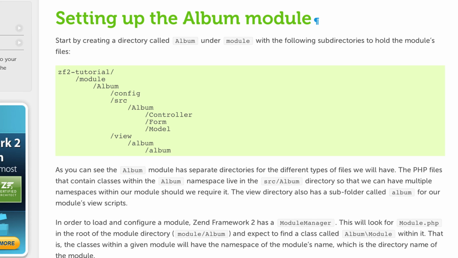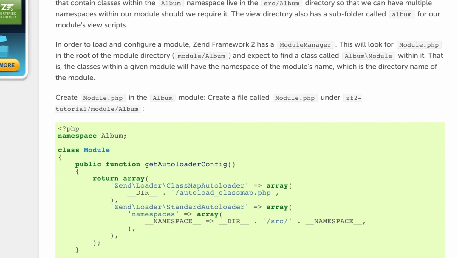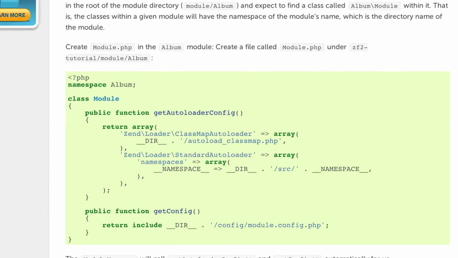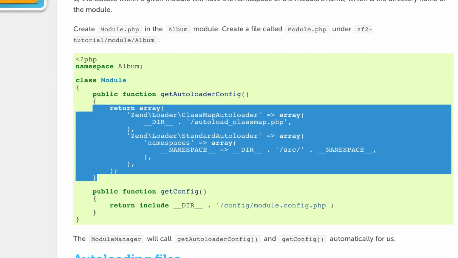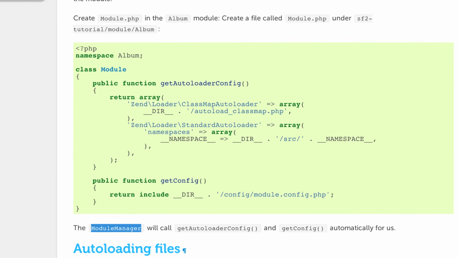So in the next tutorial, we're going to take care of the rest of this modules.html page. Specifically, what we're going to do is create a module.php file, which is going to sit inside the album module. And this file is going to have a class within it, and the class has two important methods, which are getAutoloaderConfig and getConfig. And the module manager is going to be calling this file. It's going to be calling these two methods, and that's going to let Zend know about the rest of our module. So we'll take care of that in the next video.